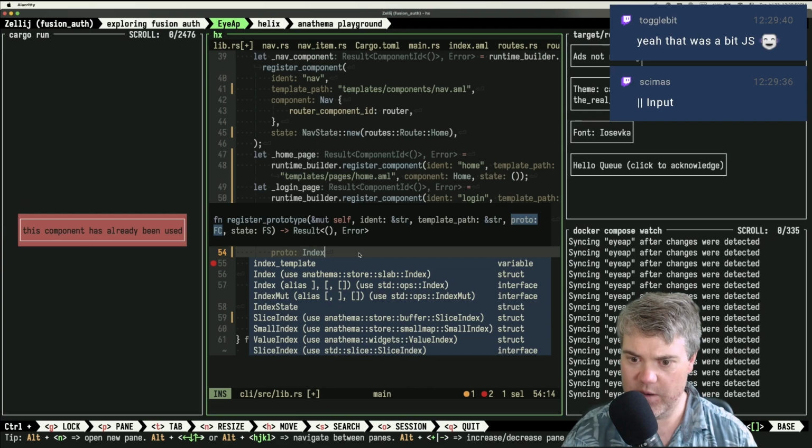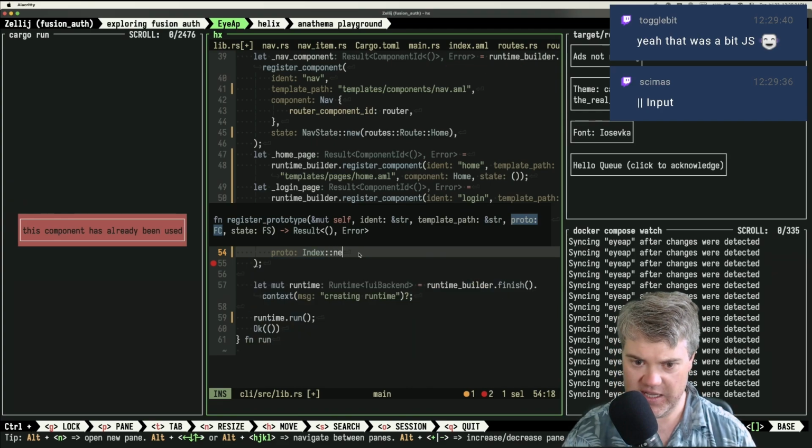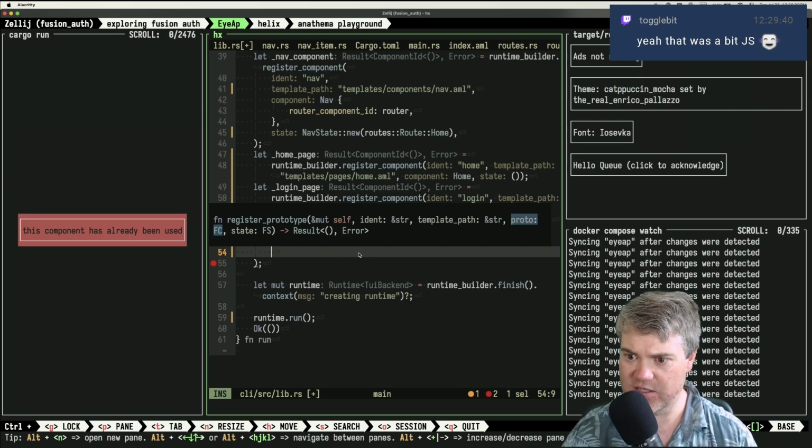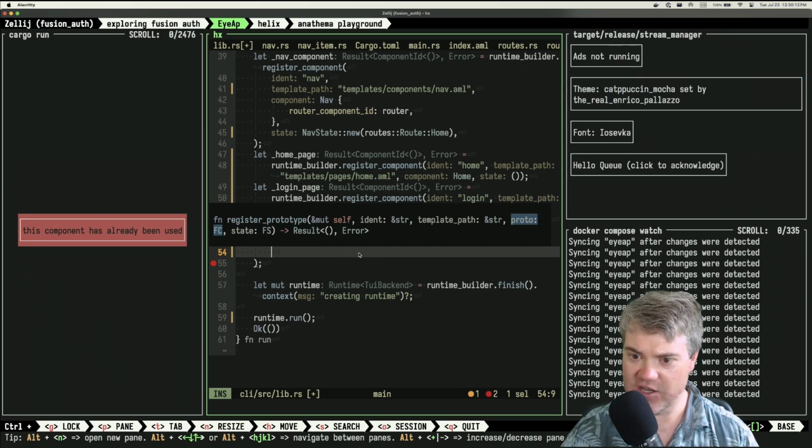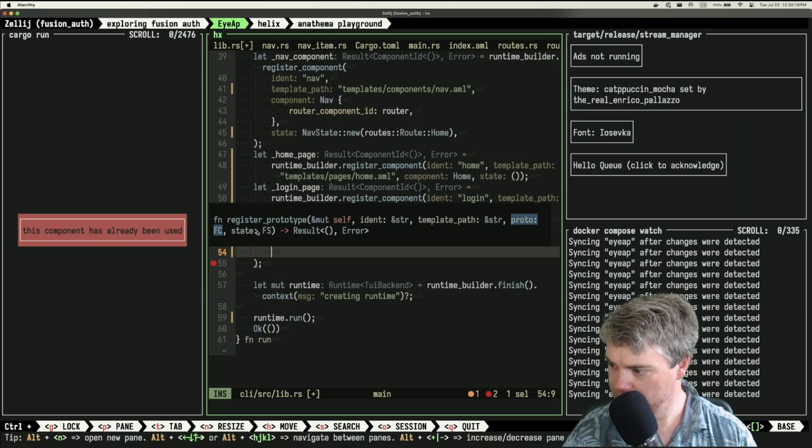I'm still confused about what proto is though. Like the state, I get to just do new, but like index, what is proto doing? It's also just short, so I don't really understand what this is.